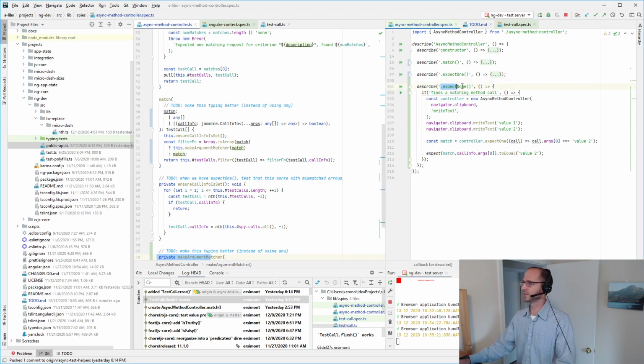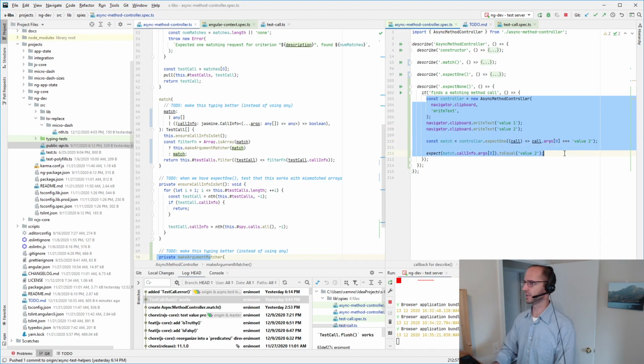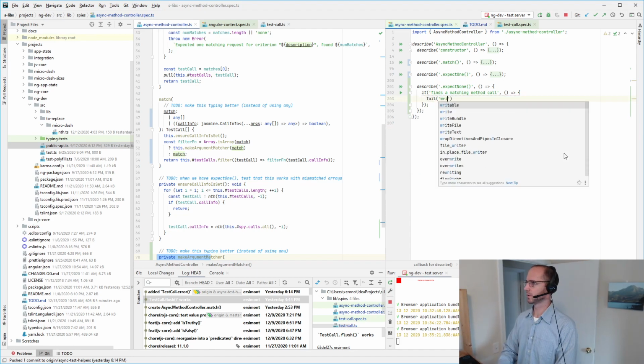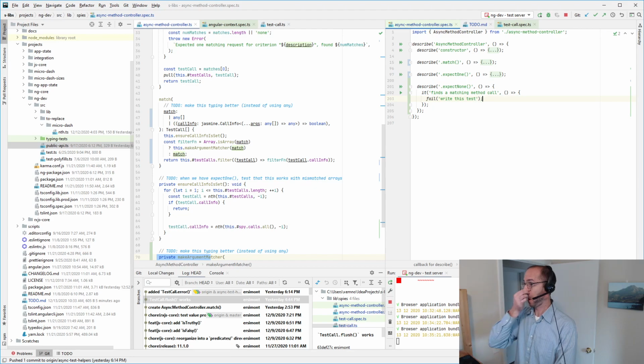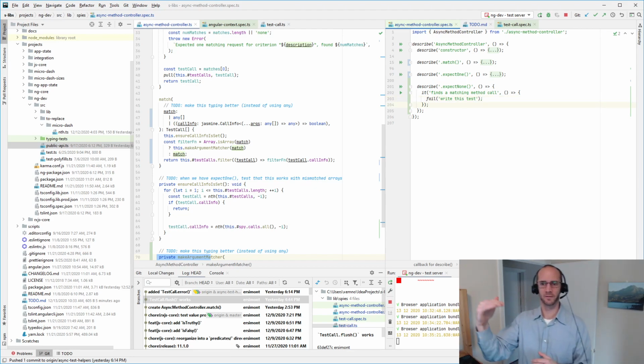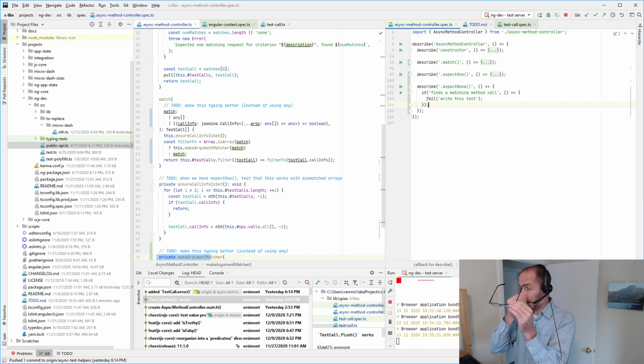And similarly, I will not test it in the expect none. Okay. So I've got two things outstanding. They both sort of need this test. Let me finish an outline here for this expect none, and then we'll start filling in all the failures.